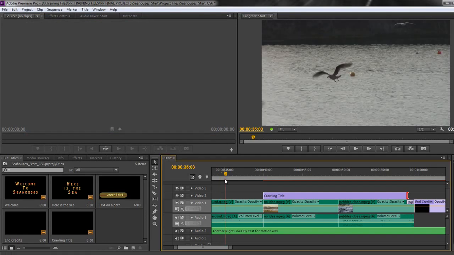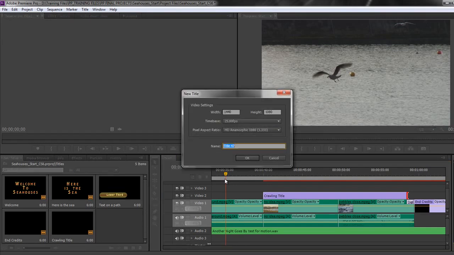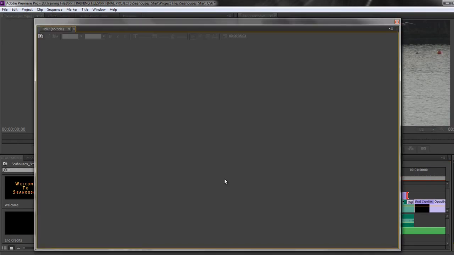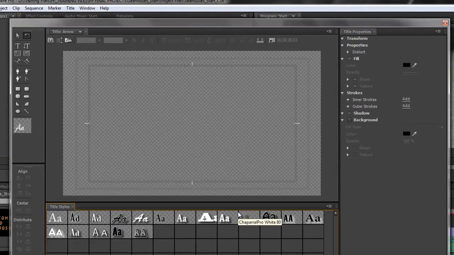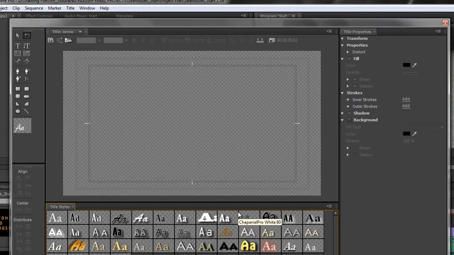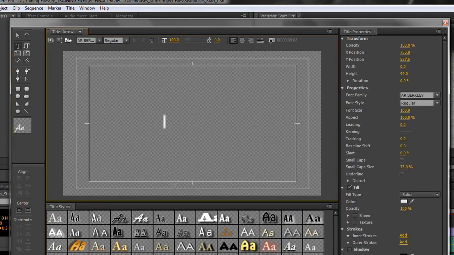So I'm going to hit Ctrl-T or Command-T on a Mac to hit a new title, and I'm going to call this my arrow and click OK, and it opens up the title design window. And now I'm ready to create a title. So I'm going to choose my text tool, click in the window, and instantly I'm going to change the font. I'm actually going to use Arial. So I'm just going to start typing A-R-I, and by the time I got to ARI, I've got Arial.